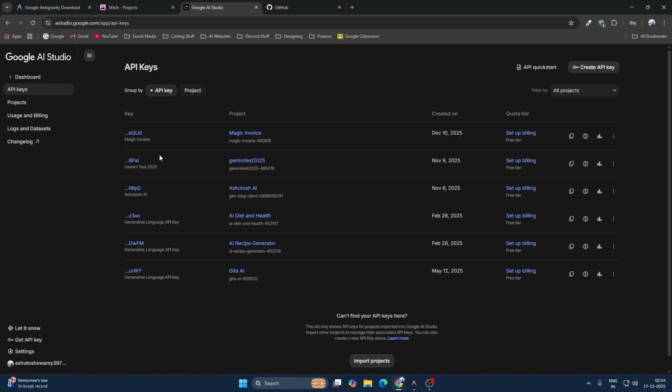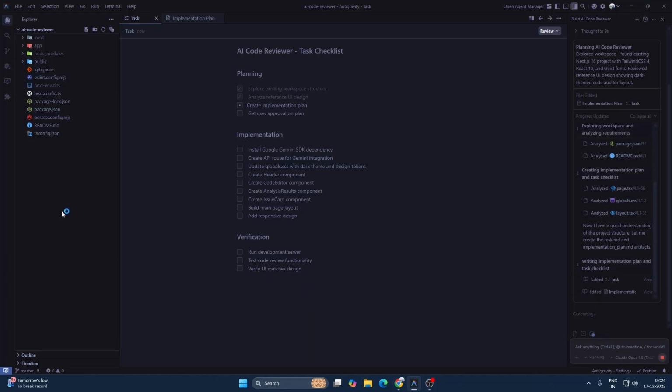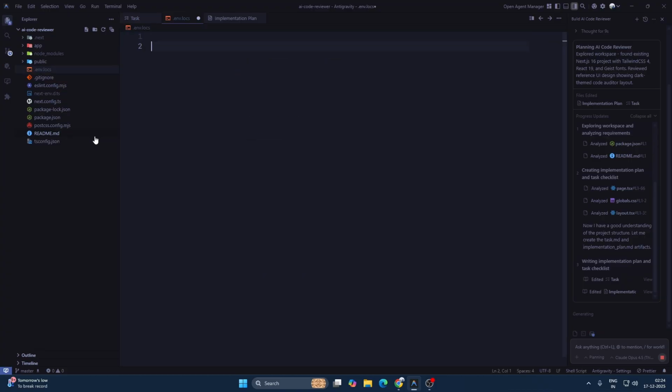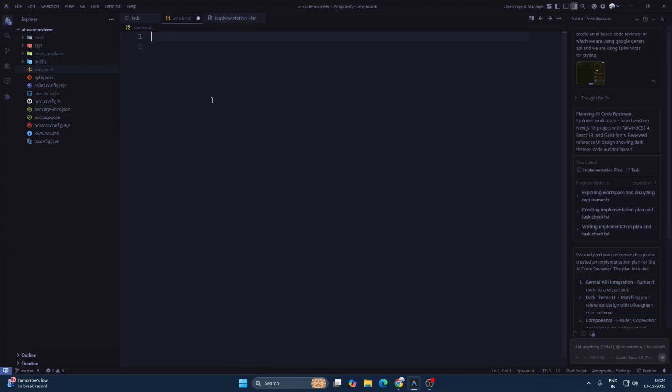And now I have the API key, so I'll just copy it, and here I'll create a .env file. Rename it to .env.local, and in this I'm going to type in the Gemini API key. I'm going to save it.